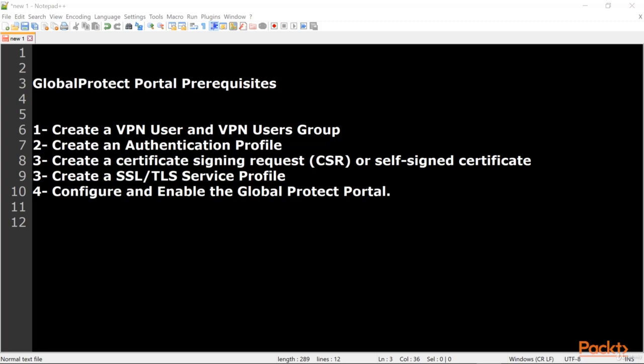We then need to continue creating an authentication profile, and what that's going to do is select the type of authentication that we want to use on our GlobalProtect portal. The GlobalProtect portal is basically a website that allows the end user to download that GlobalProtect client. And we need to tell what type of user is allowed to log in to that portal, and we can then point our VPN users group to be the group that is allowed to access the portal.